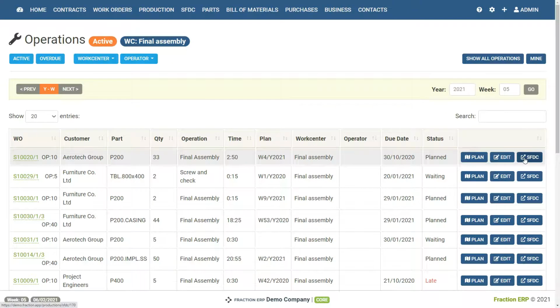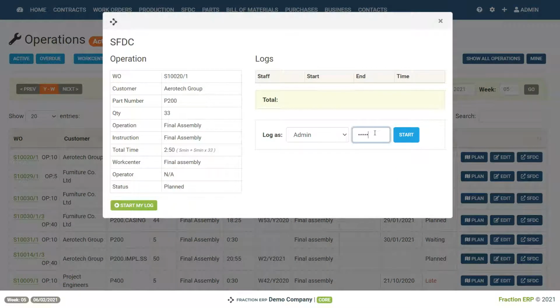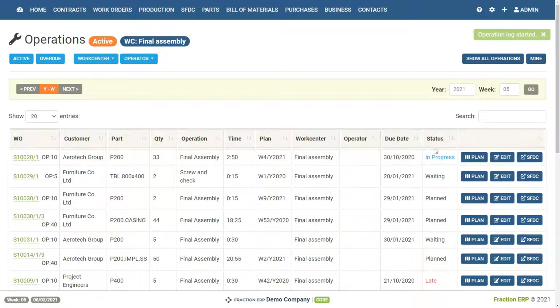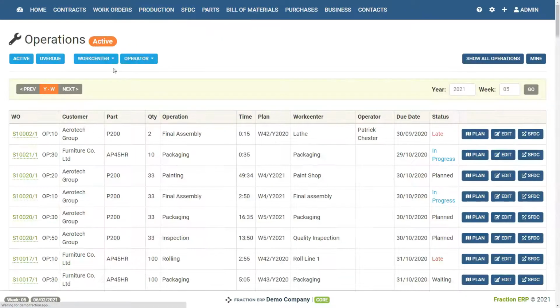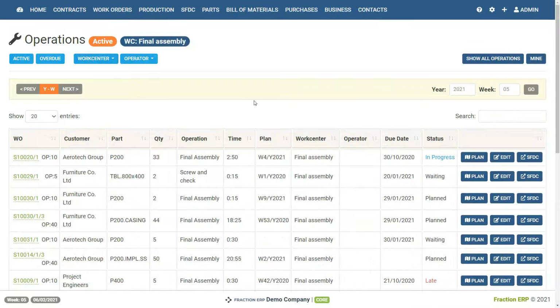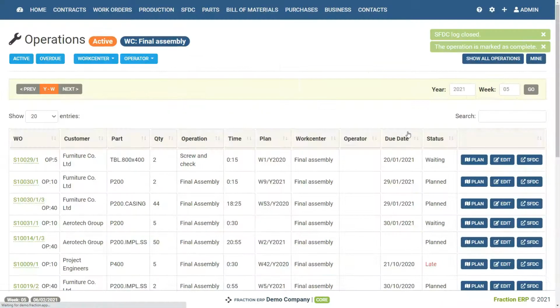If I go back to SFDC, I can then start the job again, just as so, and it's shown as in progress. Again, it'll be shown in the SFDC page. But what this allows me to do is look at just the list of jobs required for that particular work centre. So this in effect is the work to list in the system. So again, if I go to SFDC and complete the batch, that'll then complete the operation and it disappears from the list.